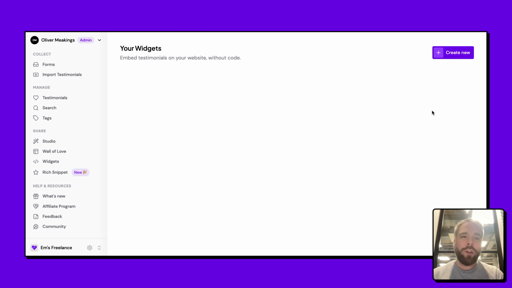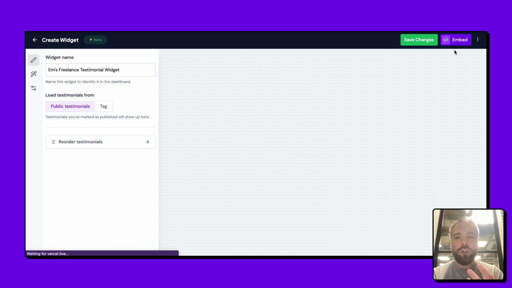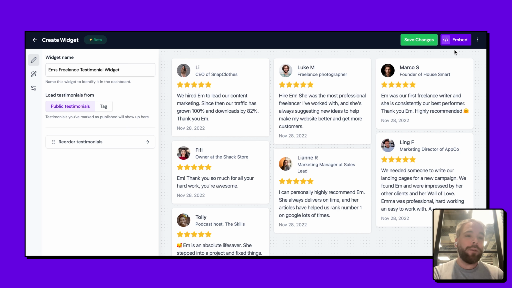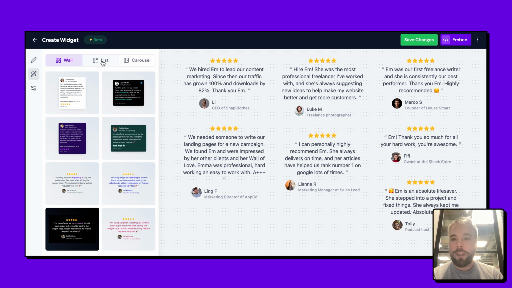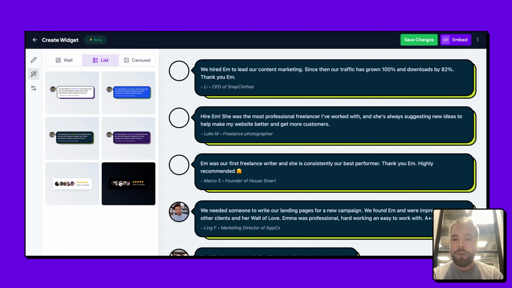Next up, we've got widgets. Widgets are quite similar to images. You're creating something visual. And actually, once you've created a widget, you can now download it as an image. So if you like your widget style, download it. But here's how you can design up a different widget and embed it onto your website. So you're going to create the widget name, and currently it's pulling from public testimonials. That's in effect all testimonials unless you make them private. And here we can try lots and lots of different styles.